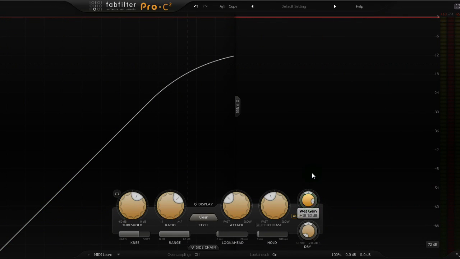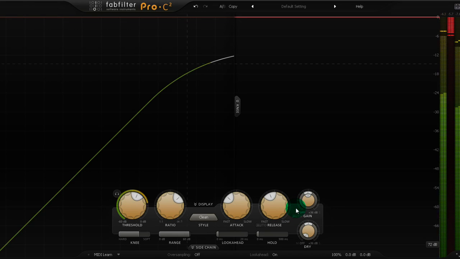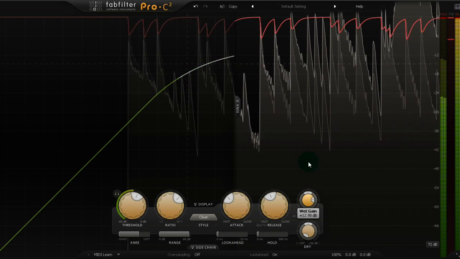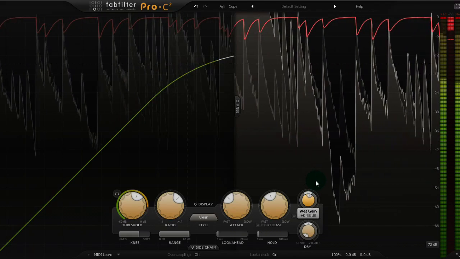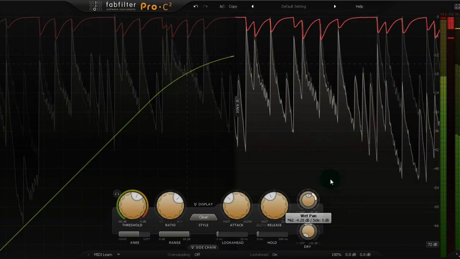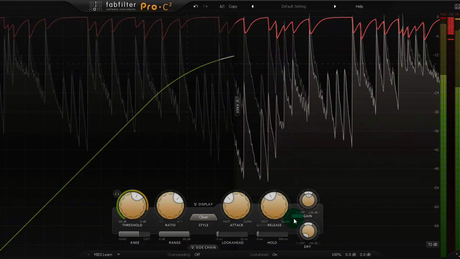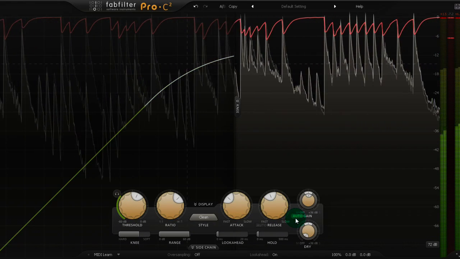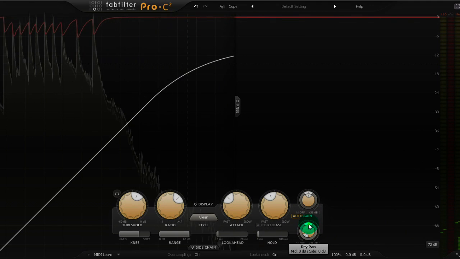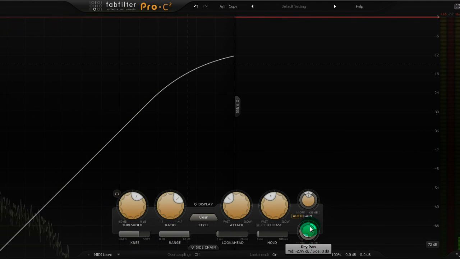The wet gain knob adjusts the gain of the signal after it has been compressed. This is also known as makeup gain because it compensates for the gain reduction introduced by the compressor. The dry gain knob controls the amount of dry, uncompressed, input signal that is added to the output.